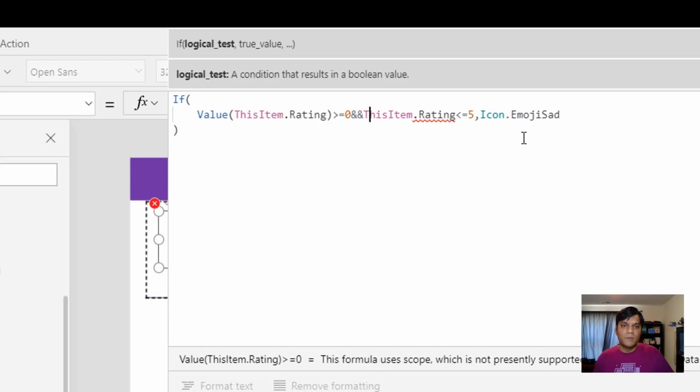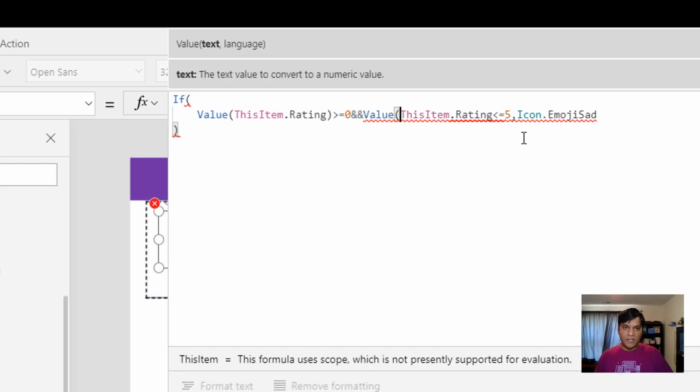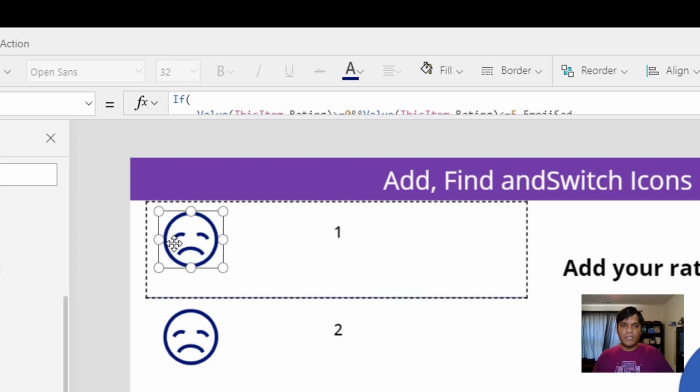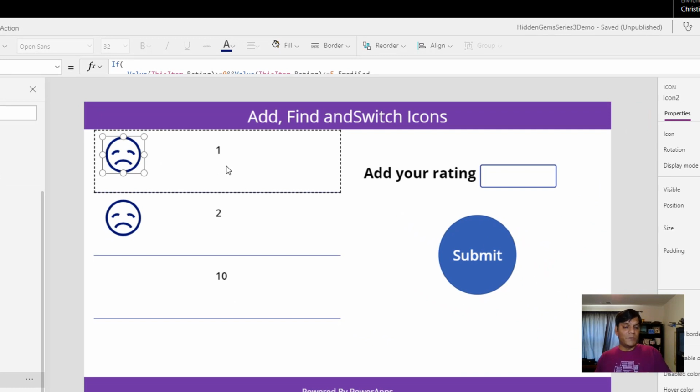This is a good tidbit for you guys, because in the future you might run into a similar situation: for some reason you saved your data as text, but when comparisons like that happen, you need a number value, and this is how you do it. So watch what happens. If anything is less than 5, you put in the sad emoji, and that's what happened. Now the gallery has become dynamic for the icons. 1 is less than 5, 2 is less than 5, so I got the sad emojis. 10 is greater than 5, so the sad emoji just disappeared. So it's working, but let's go ahead and add some more stuff to it.